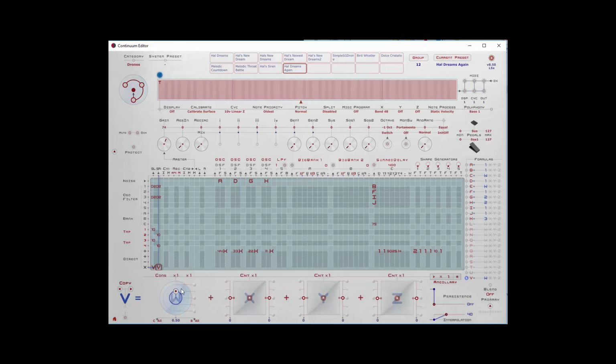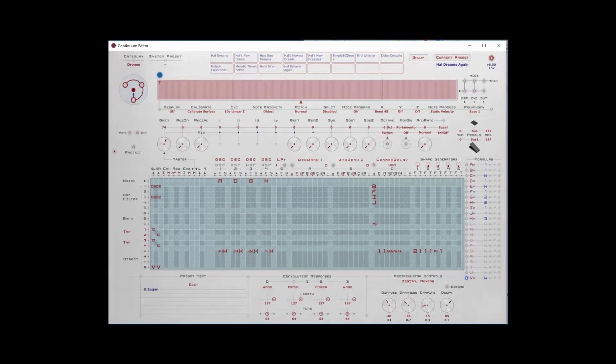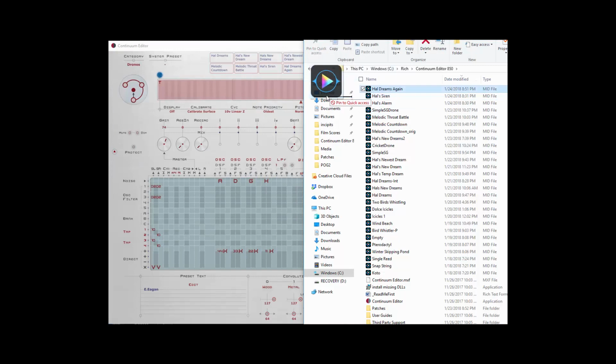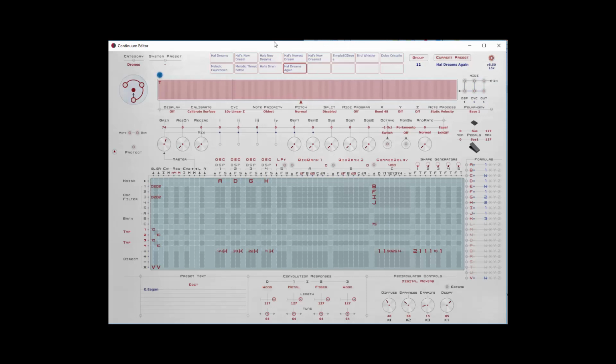Perhaps we don't want to change the waveform so much. We can bring this down a bit. So that is a little bit more differentiation in the sound. I think I like it. Okay. That's our new Howl's Dreams Again. And compare that to the original.